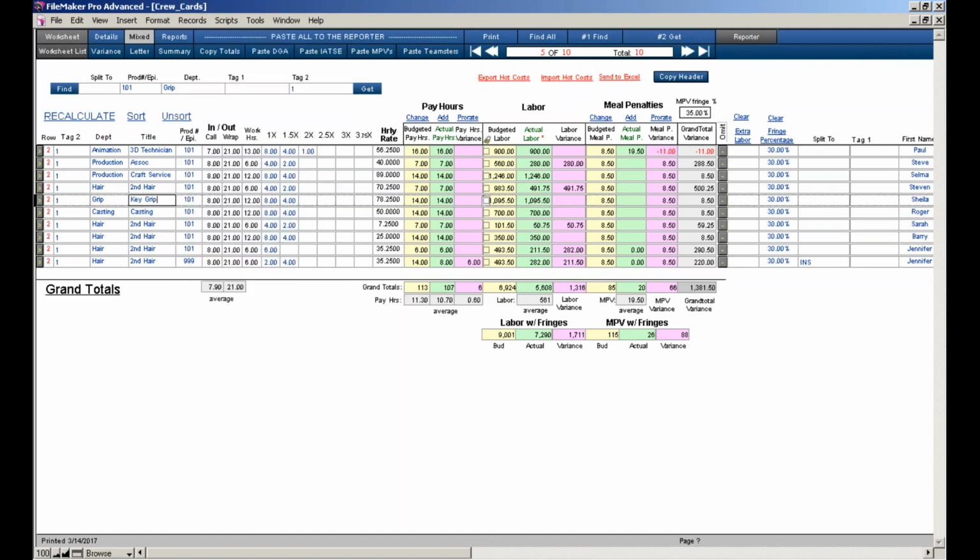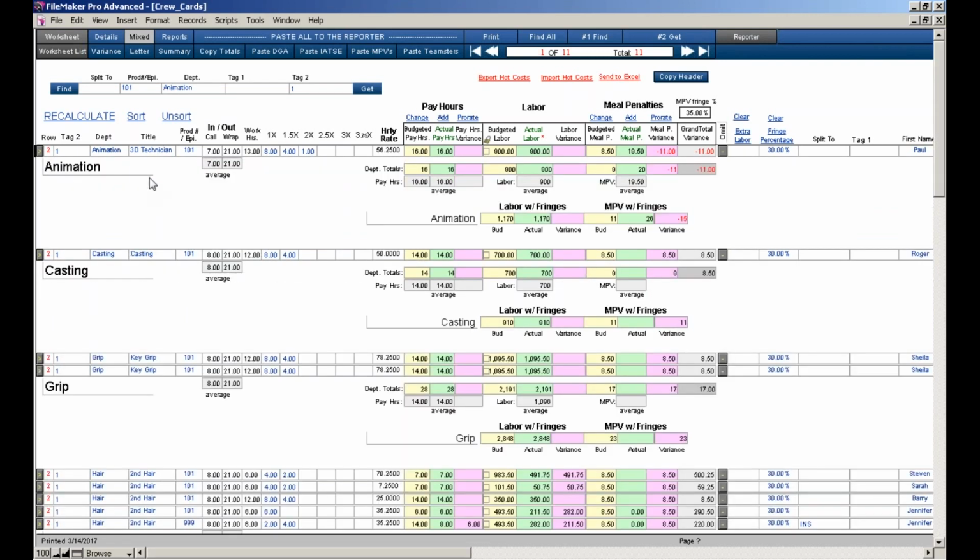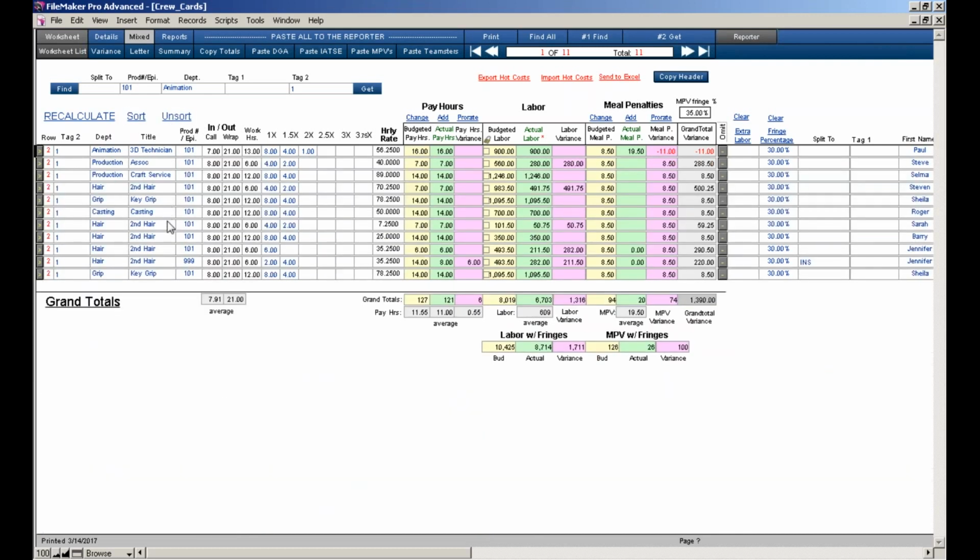I can also use Control-D. It's just adding. Again, I'm not affecting the time cards in any way. I now have another key grip, and again, I can put them in title order if I want to, or I can separate them. And that's what this sort and unsort button's for. It's sorting by department or not sorting by department, just so you know. That's a way of actually looking at it separately.